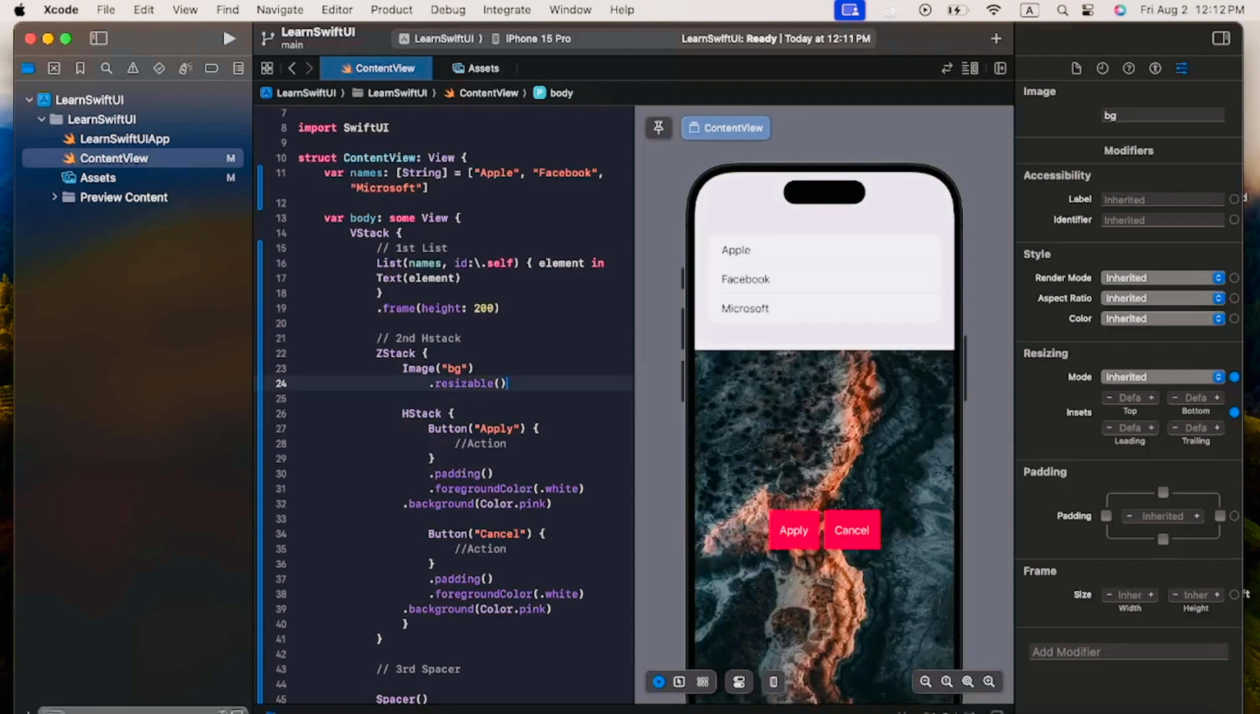So as you can see in our ZStack, I added an image that is at the back of our HStack that contains both our buttons. So ZStack basically allows you to add views on top of the other. So we have an image in the background and an HStack on top of it. I added the dot resizable property with the image, so that allows the image to be resizable and not take a static size.